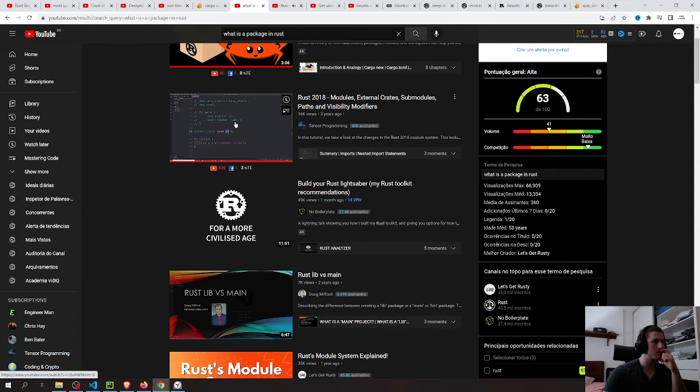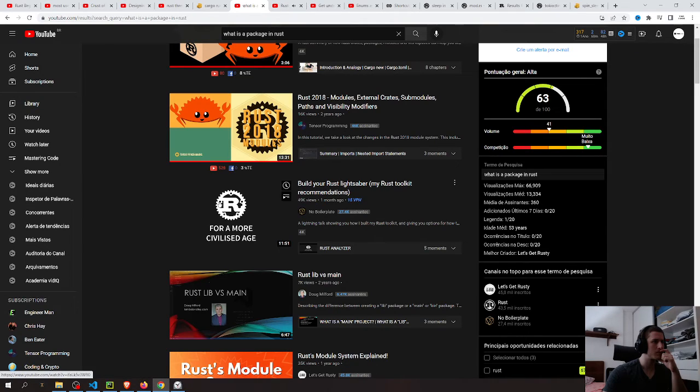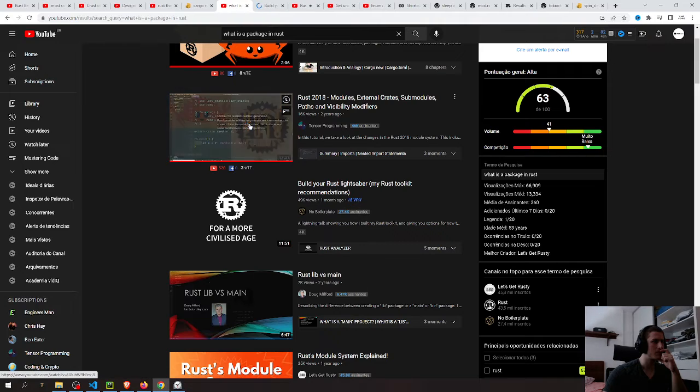Packages are a feature of Cargo for building, testing, and sharing crates. Crates are a tree of modules that produces a library or executable. Modules and use let you control organization, scope, and privacy of paths. Paths are a way of naming items, maybe structs, functions, or modules, along with other Rust items. So a crate is either a library or an executable. The crate root is the source file that the Rust compiler starts from to build your module. And a package is one or more crates.